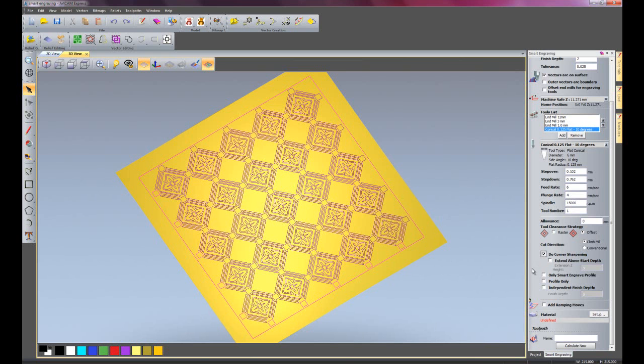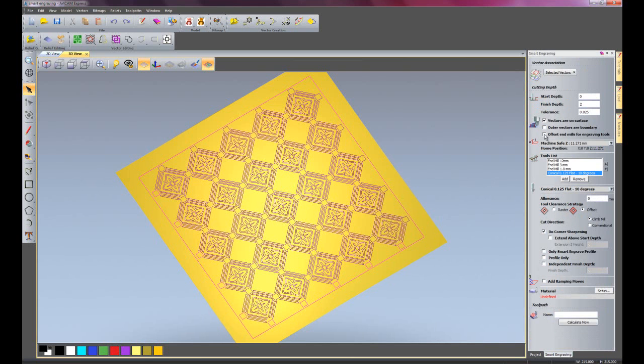I also have extend above the start depth. So what this will do, if I have a piece of material that is uneven, this will actually come out of the material. So this will save you a lot of time if, for instance, you did not wish to skim the top of the material, and your engraving will be crisp and sharp. I can also offset the end mills for engraving tools. So what this will do, it will actually leave on material for the angle of the engraving tool.